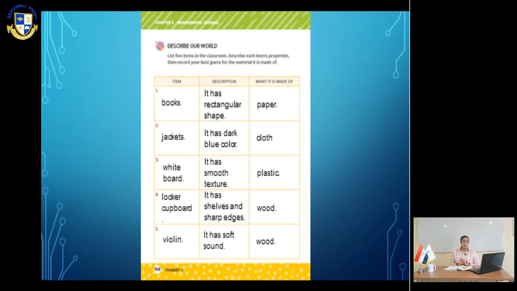So now we knew all the things about the 5 senses and the materials of those things. That would be all.